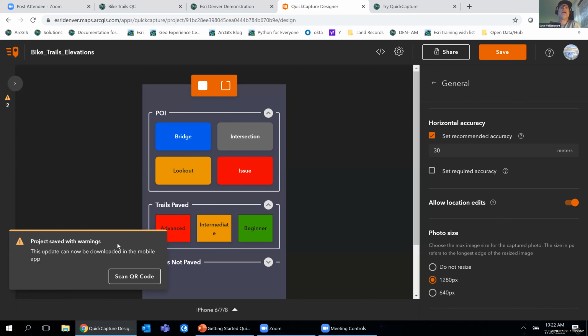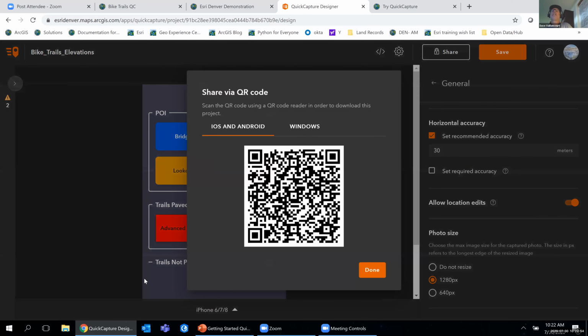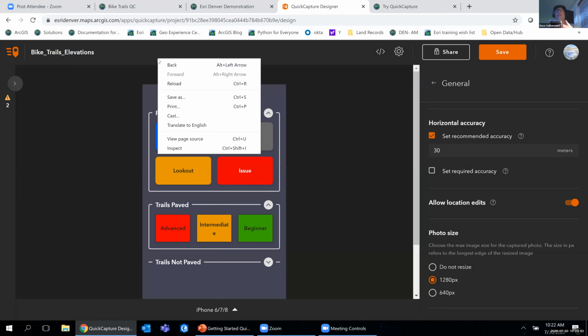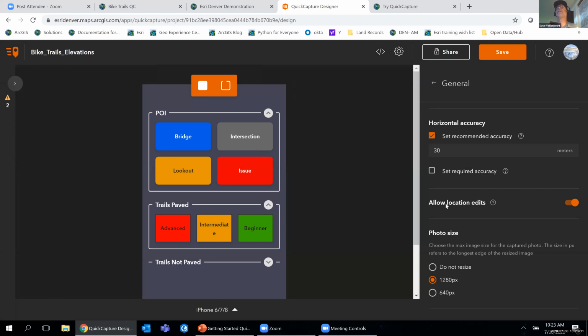And I'm going to go ahead and scan my QR code now. And I'm going to open up this app in QuickCapture. Do that again, and inadvertently push the button.